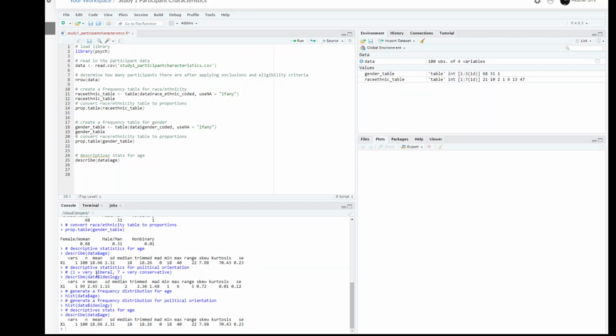You can also see that I already ran them once before, but that's okay. I recorded this and didn't record the screen, so I have to re-record it. Oh well. Anyway, so here are the descriptive statistics for age.